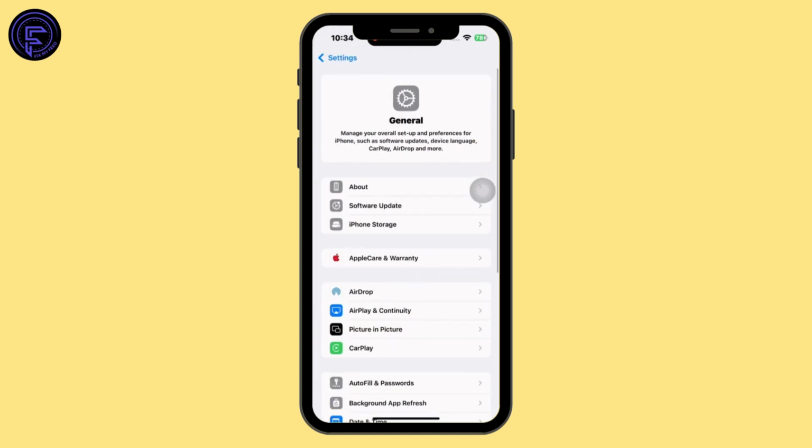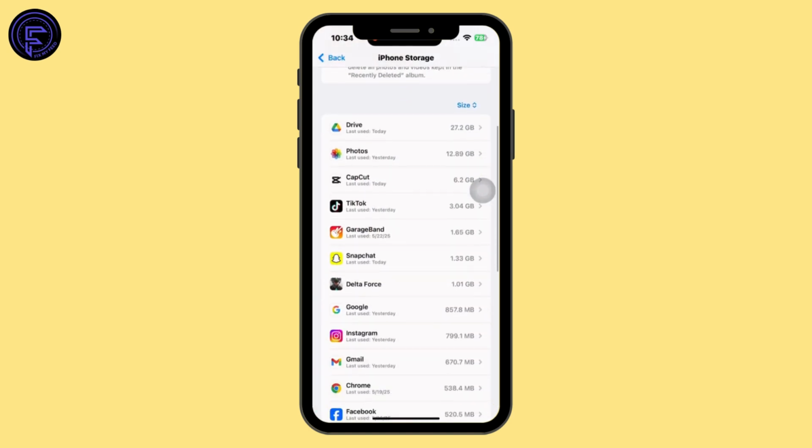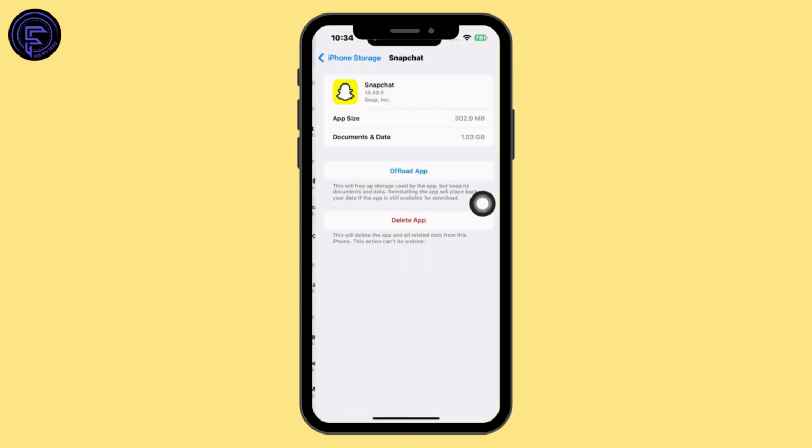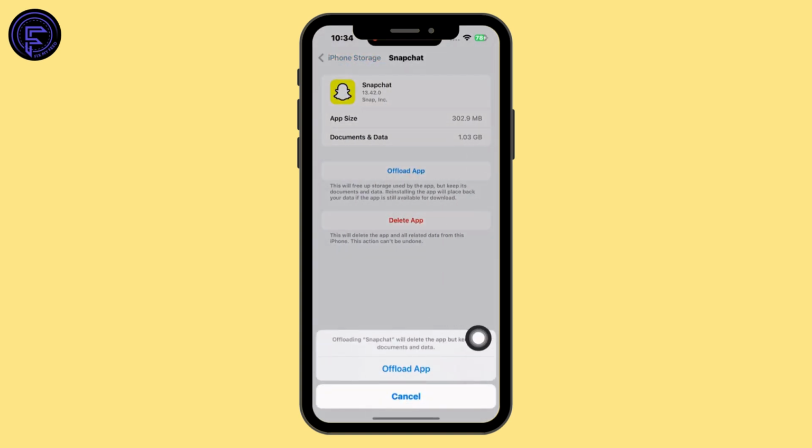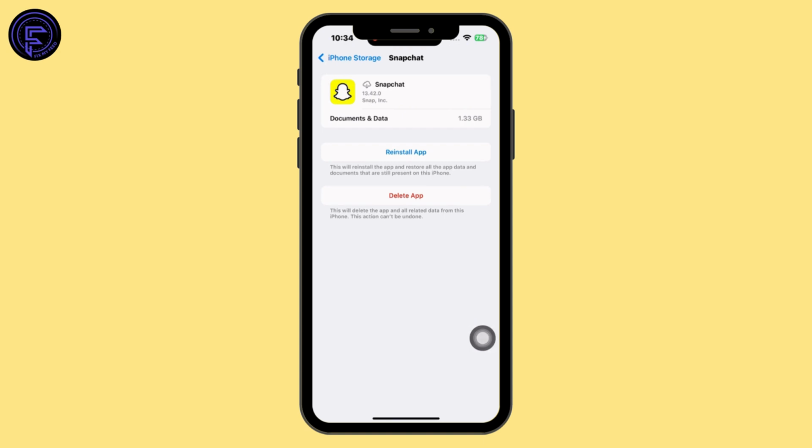Head over to the option Storage. From the list of the apps, click on Snapchat. Now click on Offload app. Offloading the app clears the cache for the app. Then click on Reinstall app. With these solutions, you'll be good to go. Your problem will be fixed.